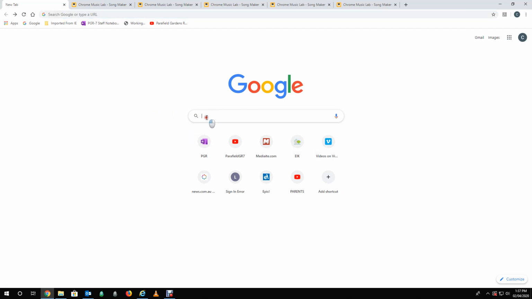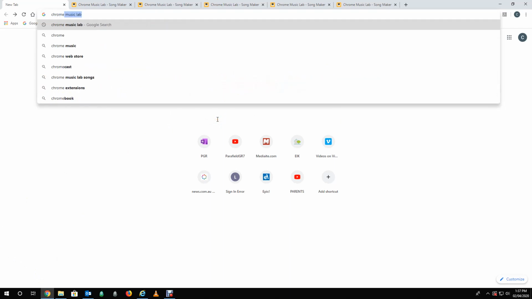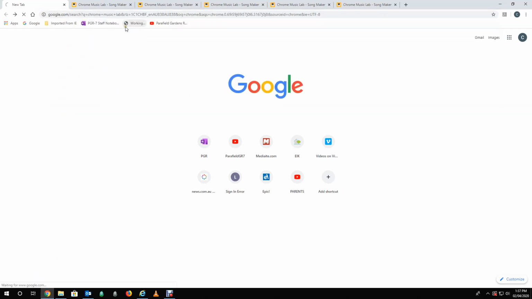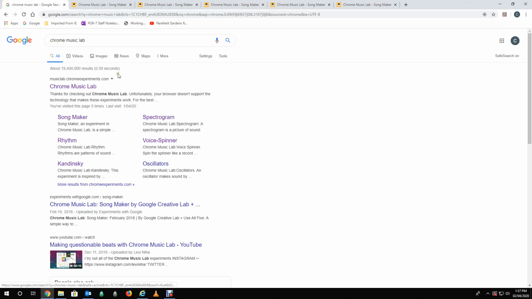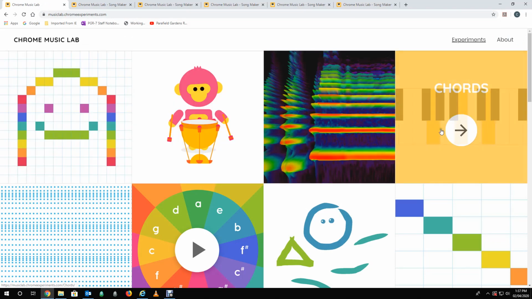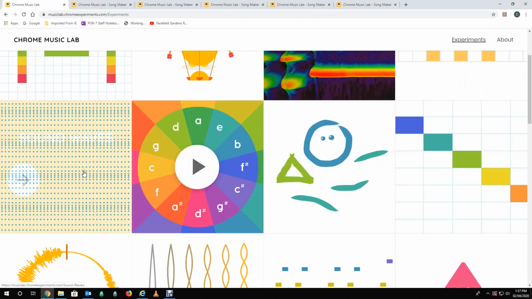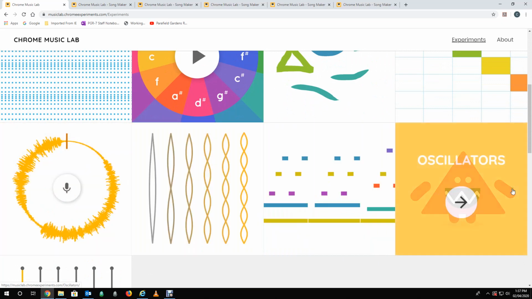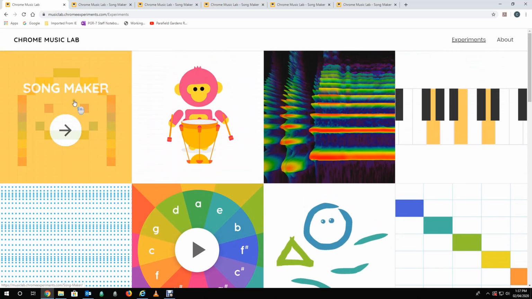Now, because I'm on a PC, I've gone to my Chrome browser because I think it works best in that. So I'm going to type in the Chrome Music Lab, and I'm going to click on the front page. And you can see there are lots of different apps that you can play with on this website to produce some amazing music. Today, we're going to have a look at the Songmaker app. So I'm going to load that up.